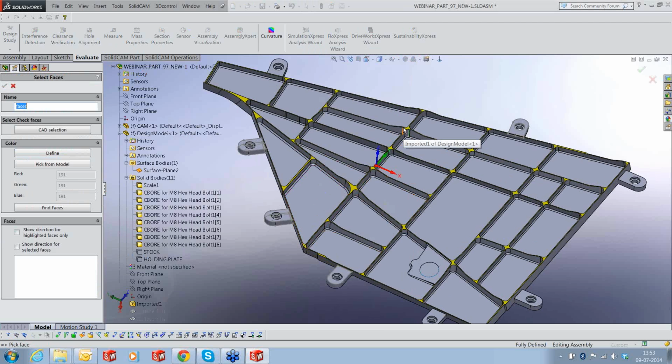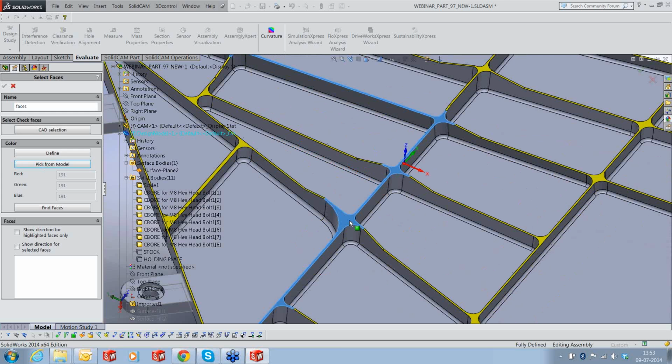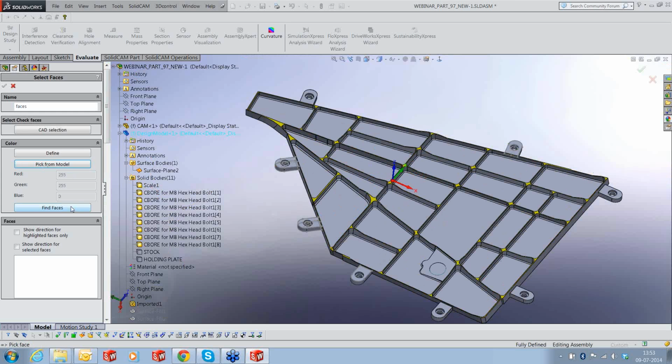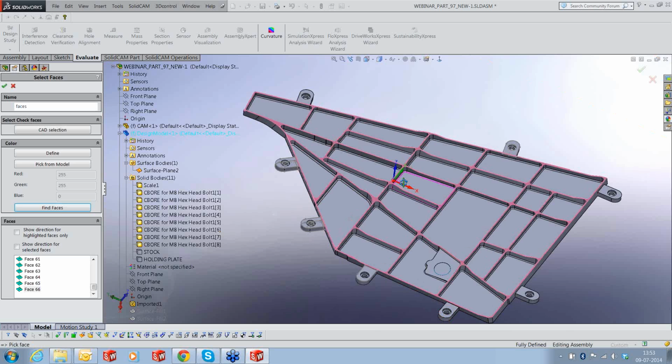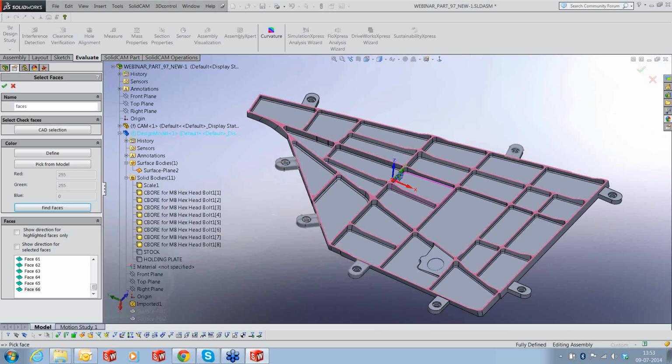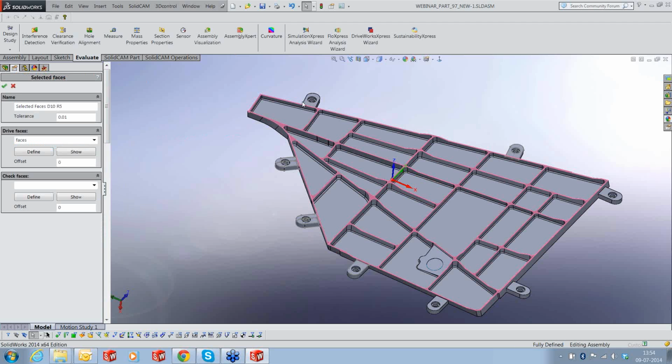I don't want to keep selecting everything manually, so I'm going to pick a color from the model. I'll say this color. It has recorded the RGB value, the red, green, blue value, and I'll click on Find Faces. So it has selected 66 faces very quickly just by the color. A new feature, very helpful when you want to pick so many different faces with the same color. It's very fast. So I'm going to accept this.